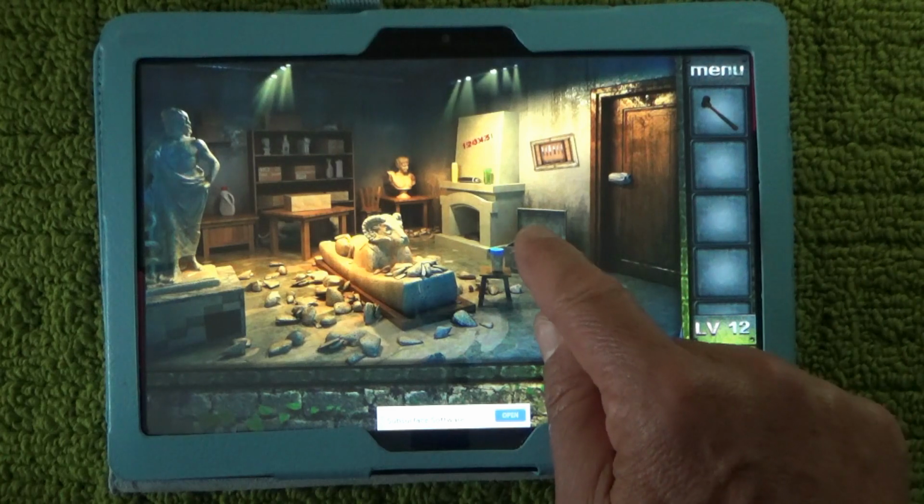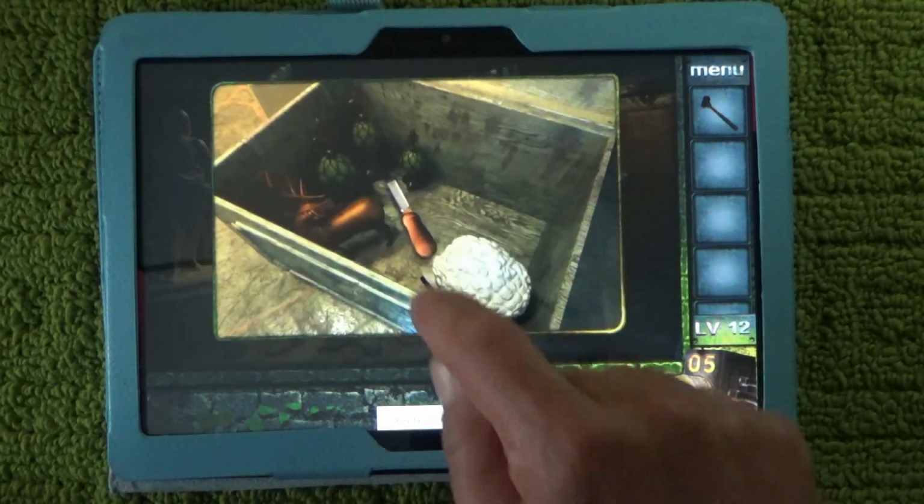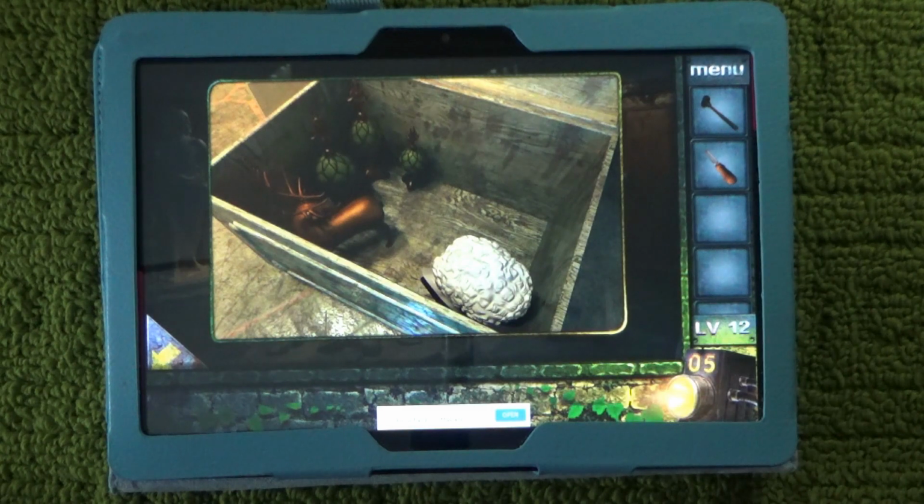You've solved the puzzle. The lid of that box opens, and you click on that. You pick up that chisel, and that helps you to solve the room.